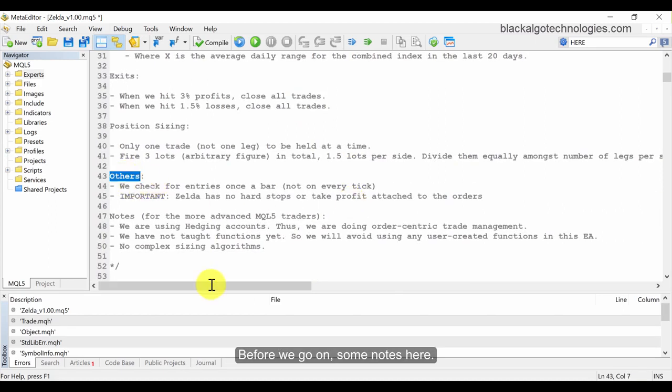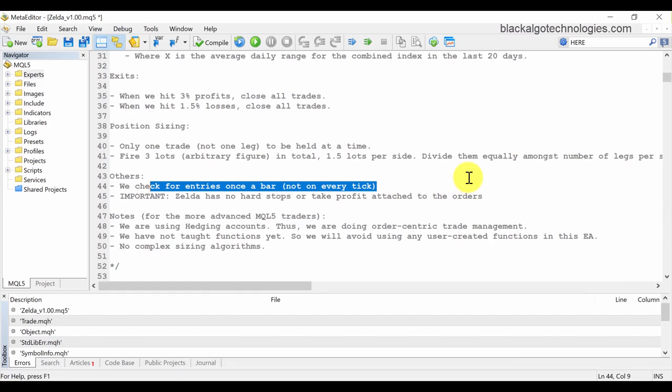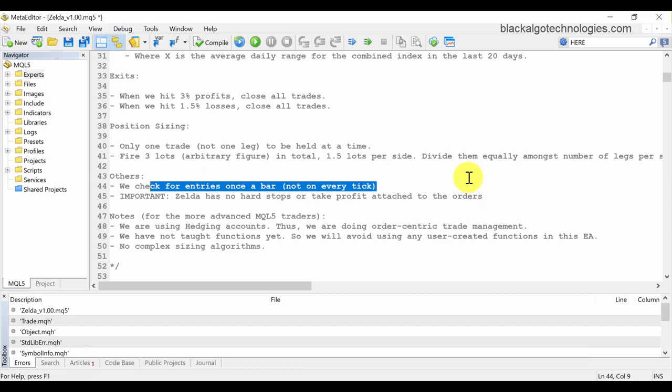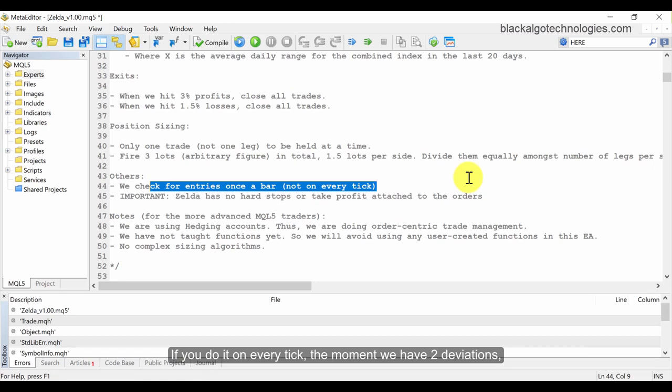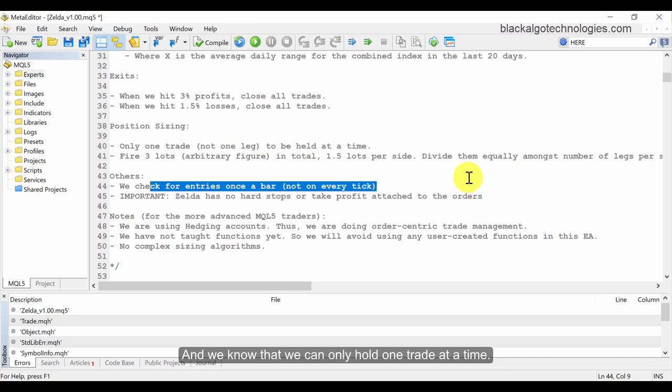Before we go on, some notes here. Note that we check for entries once a bar and not every tick. So let me explain why. Imagine two scenarios. Checking for entries on every tick versus checking for entries on every bar. So in every tick, we know we are looking for at least 2 deviations, one on each side. If we do it on every tick, the moment we have 2 deviations, one on each side, the trade will fire, and we know that we can only hold one trade at a time. Therefore, we will never have a trade that has more than 2 deviations.